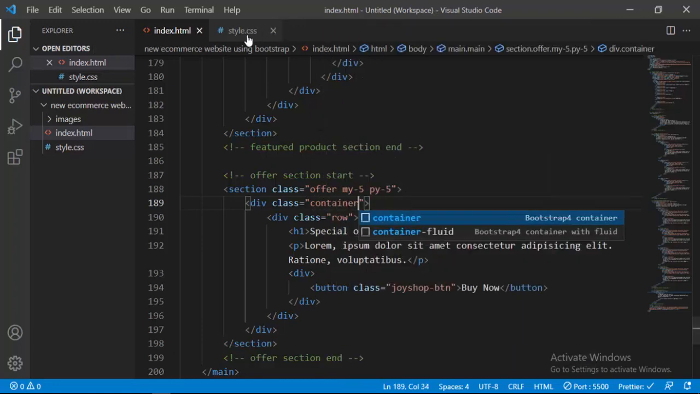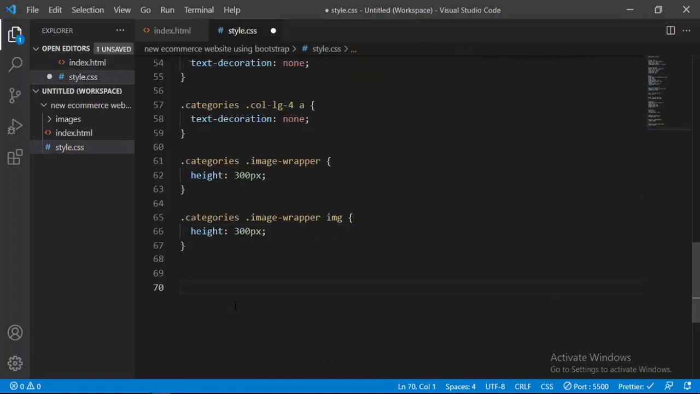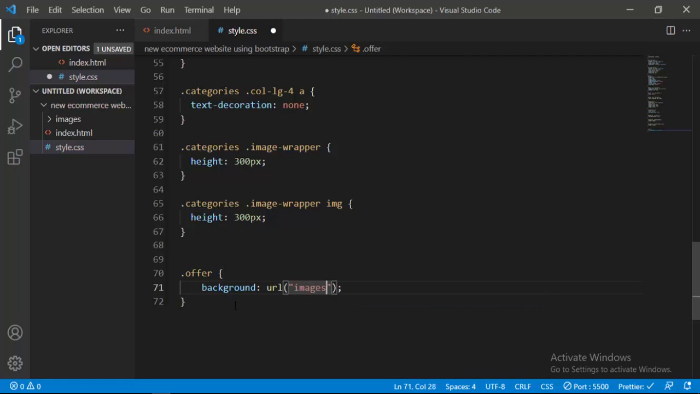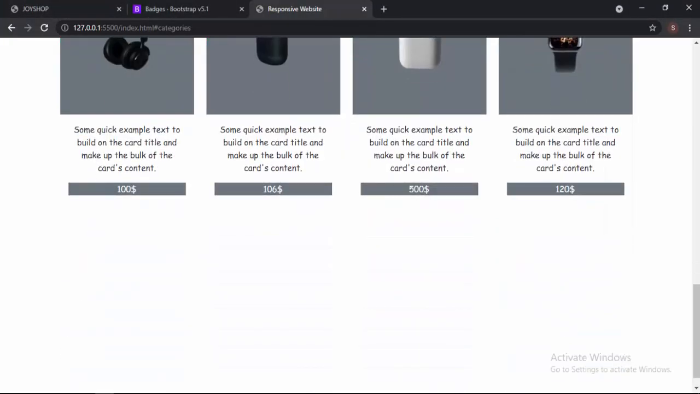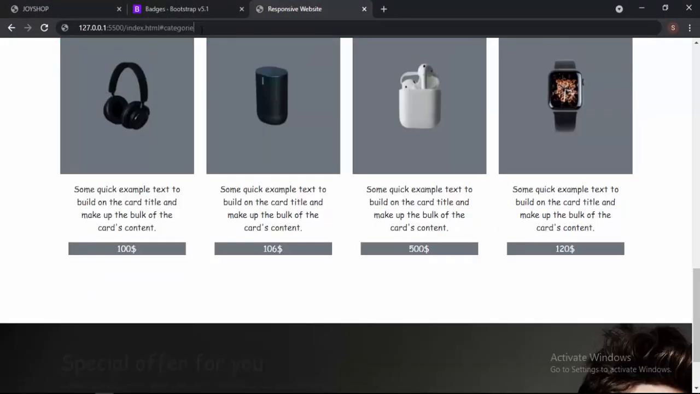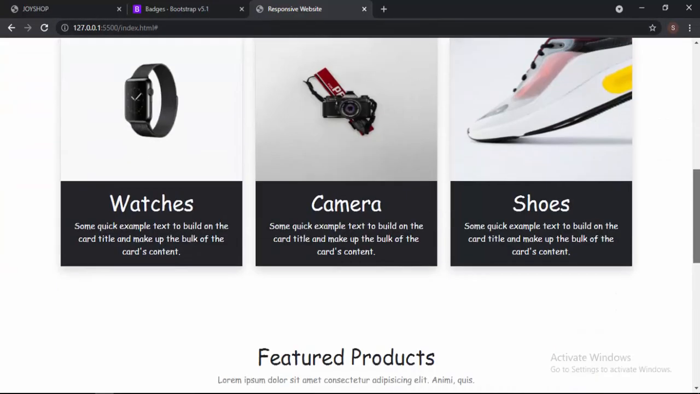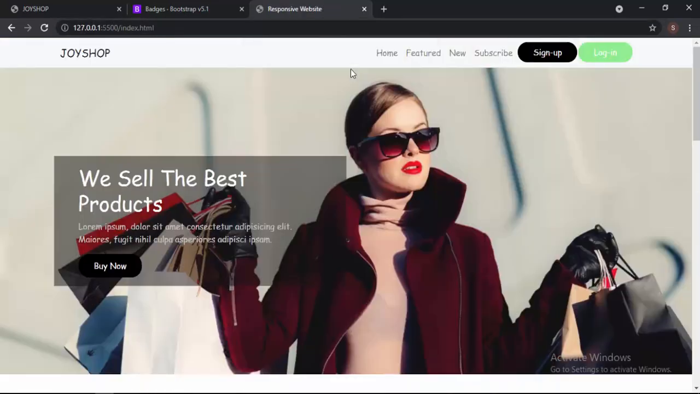Then I'm gonna go inside our style.css file, and I'm gonna put its background using our custom CSS file. So I just say offer, and I'm gonna give it a background, and its background is an image, so it is inside the images, and its name is offer.jpg. Then it's not going to look well, and I'm gonna get rid of this categories link because it just takes us to the categories section. And also get rid of the hash one. Can you guys see it well? I can see it well.